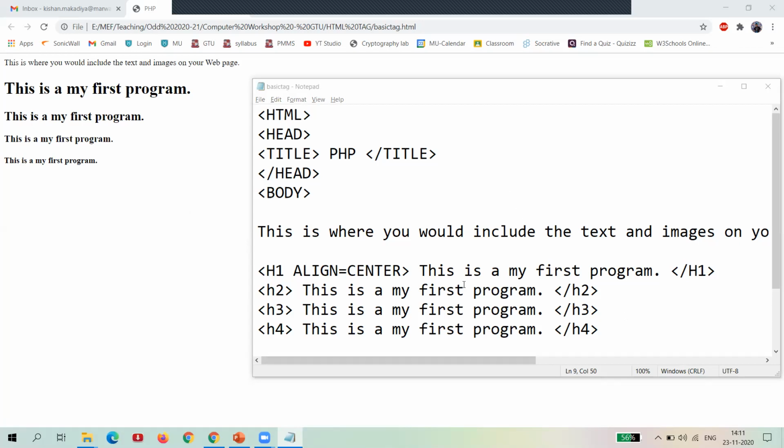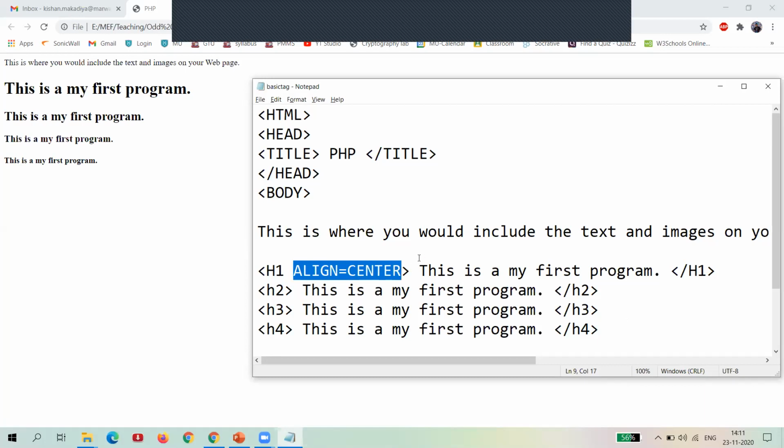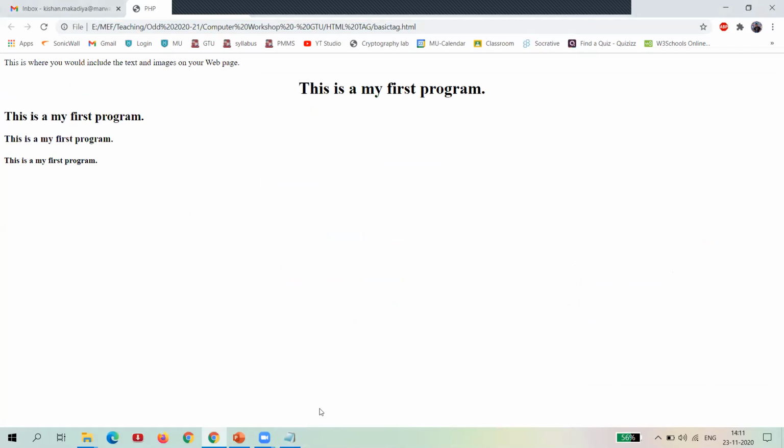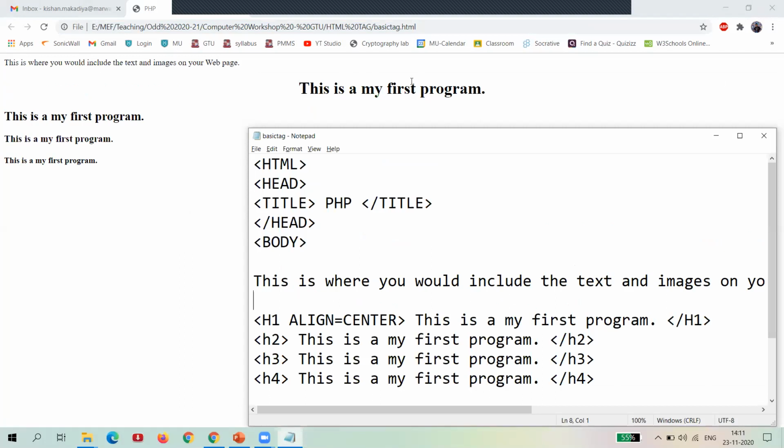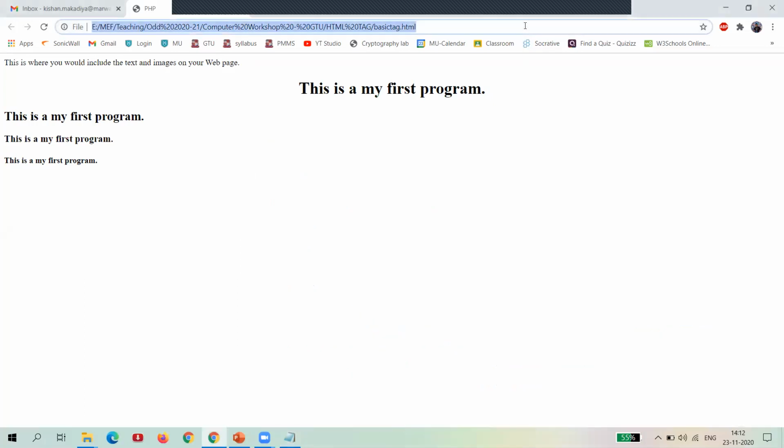So you can see I have written align is equal to center. Now I have saved the file, and again I have to refresh it. Now you can clearly see the H1 tag is represented in the center. It means I have set align to center. That's why it is represented in the center. Now for example, here H2 I want to represent on the right hand side. I have written right, refresh. Now you can clearly see it is represented on the right hand side.